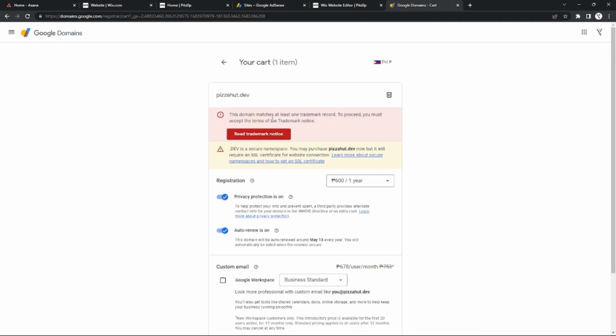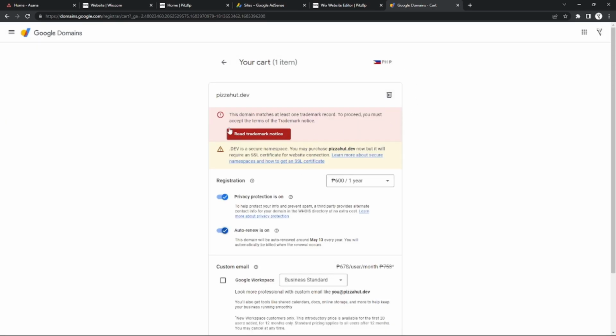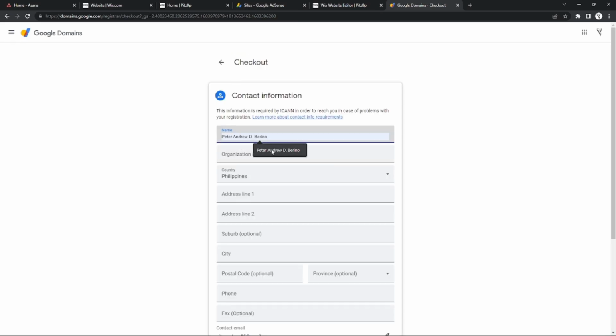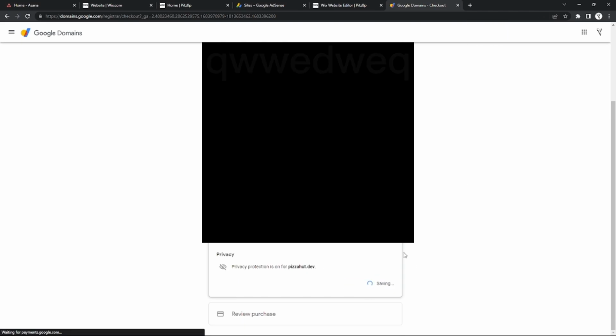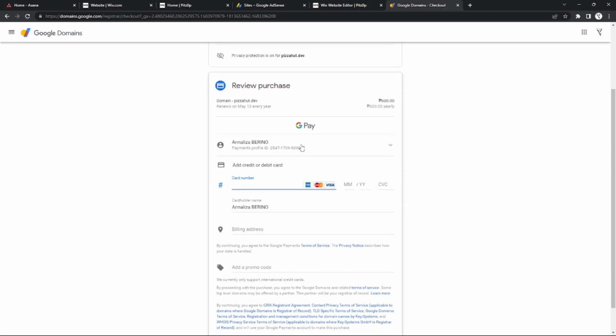And right there, you will just need to read the terms and conditions first. You just need to accept it. You can also manage your privacy protection. You can also turn on auto renew. And if you want a custom email, that's up to you. And after that, just click continue. You will need to provide your contact details, and after that, your payment details, your bank account details.